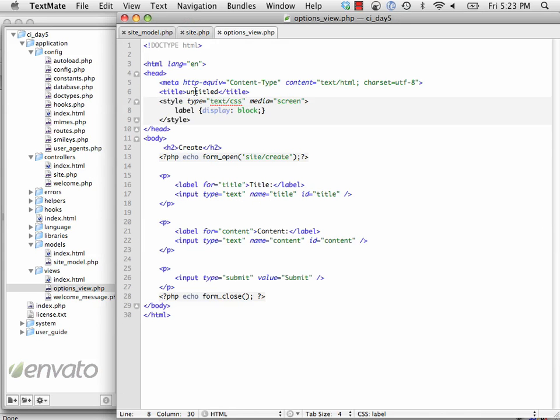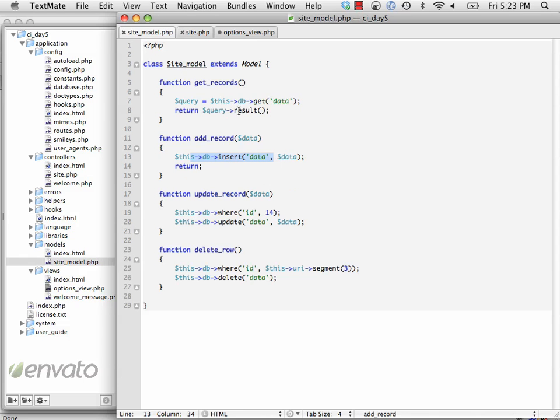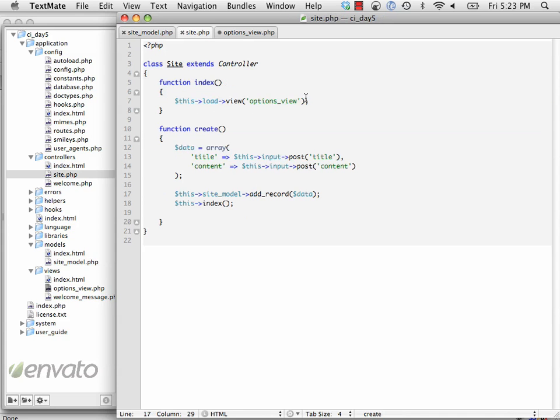Let's do read. So what I'll do here to separate these two, just use one of those old HR tags. Okay, so this is going to require a little bit more work, but let's go ahead and get into it. Let's come back to our site, and we've already done a model. I'm sorry, I'm stumbling on my words. We've already created a model to get all the records. So let's just add it in this index function right here.